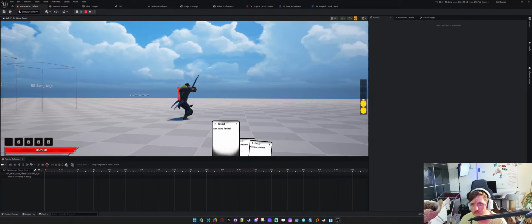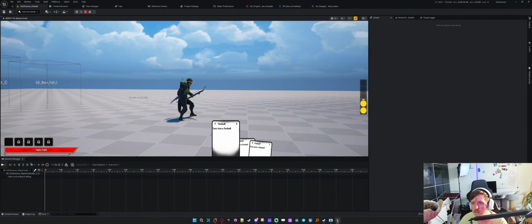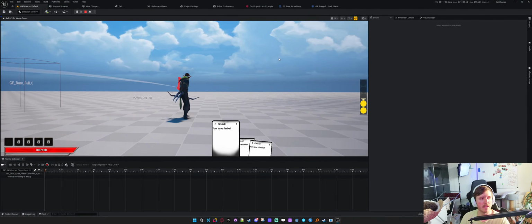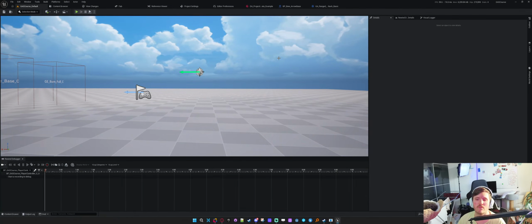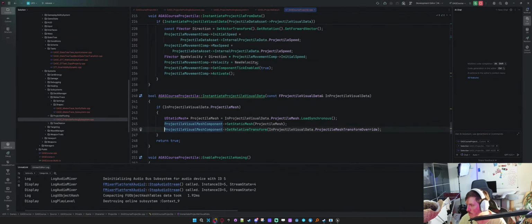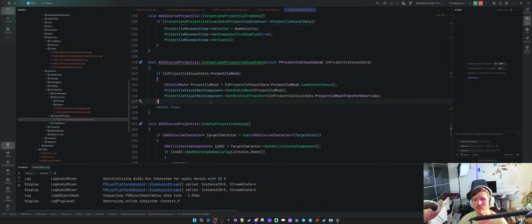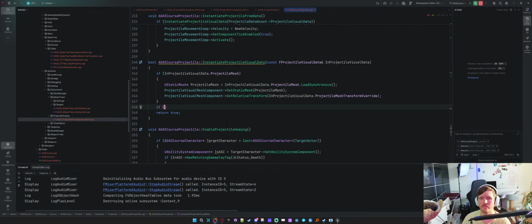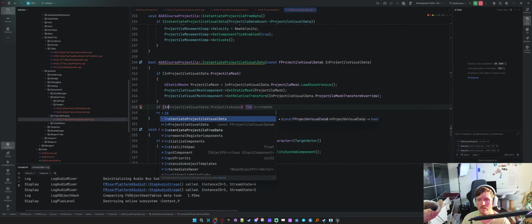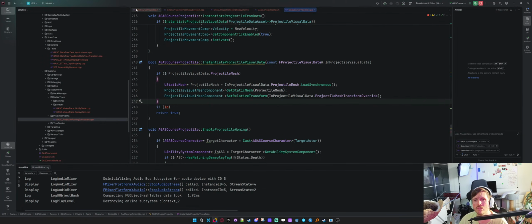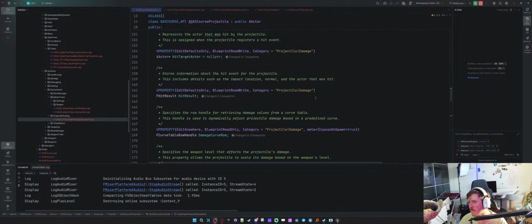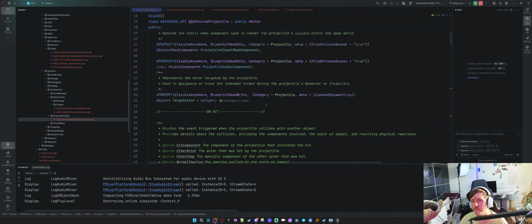So step 1, done. We just don't want gravity and things like that eventually. Well, let's do it piece by piece. Let's just confirm things work as we want. So that part's done. So then we can say if in projectile visual data. Let's not do the audio yet. Let's do the Niagara, at least the base one.